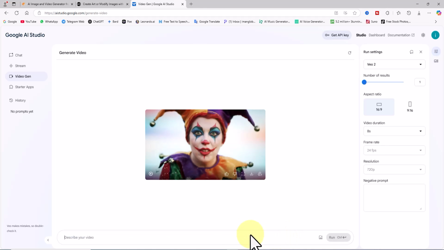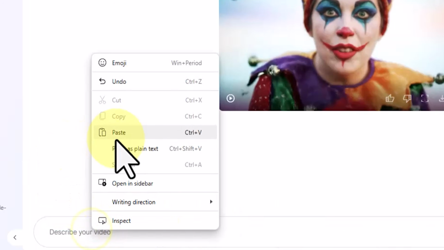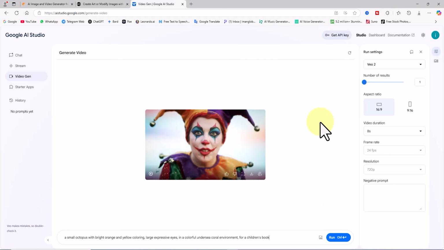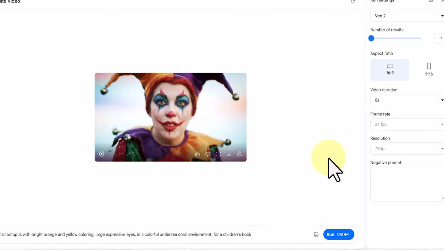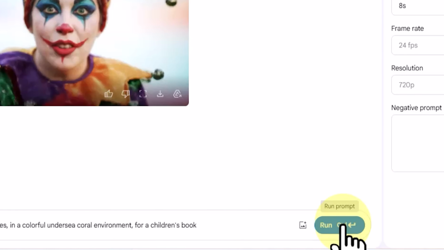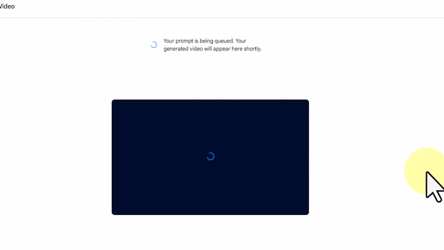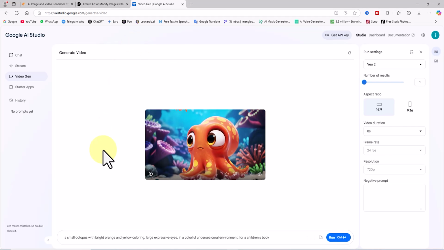I delete the previous prompt and paste in a new one I had written beforehand. The idea is about a cute and adorable little octopus adventuring underwater, designed for a children's cartoon, something cheerful and heartwarming for kids. Without touching any of the settings, just like before, I click the Run button from the lower right corner. The prompt enters the processing queue, and after a few seconds of analysis, the output is ready. Right now, I have a feeling we're in for a sweet surprise.